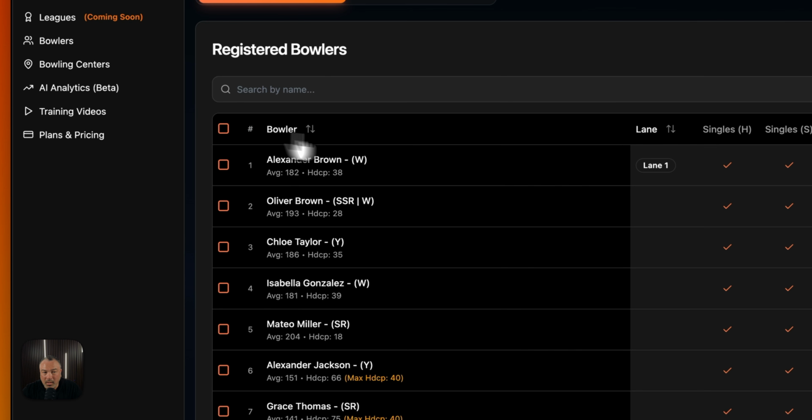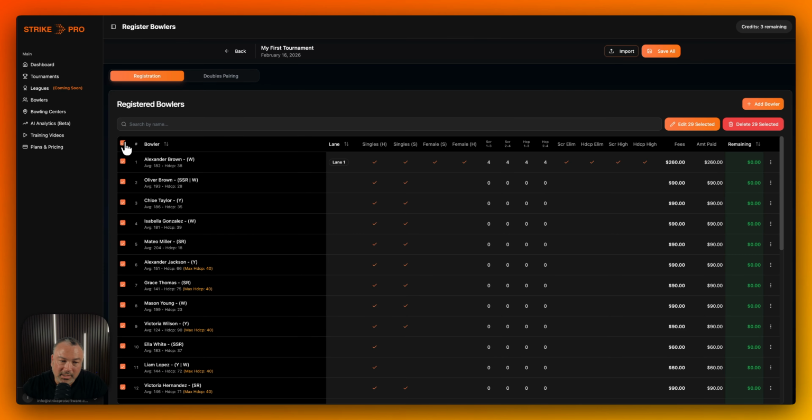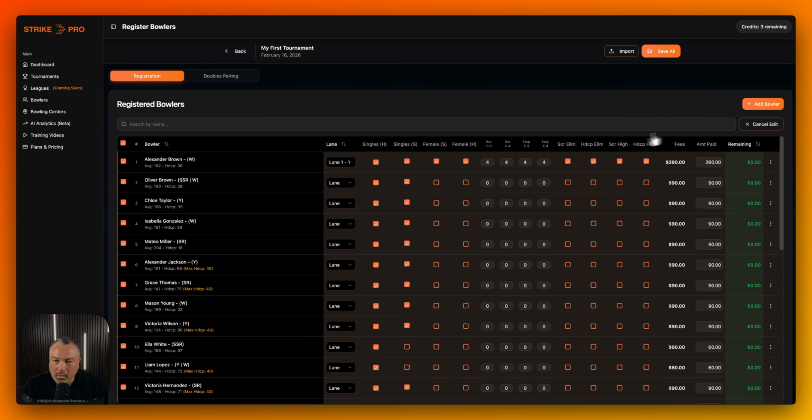Now, what you can do, though, this is what I call the speed edit, right? As bowlers decide to add side action or add other optional divisions, you can come in here and click on this button here, which would select all the bowlers and allow you to edit them all at once. So if I do that, I'm just going to show you what that looks like. Click edit here. And as you can see, you can now edit any of these bowlers and change all of their values in here.